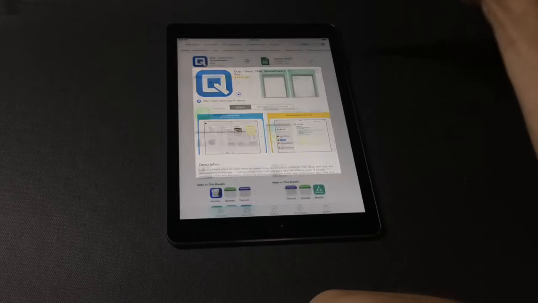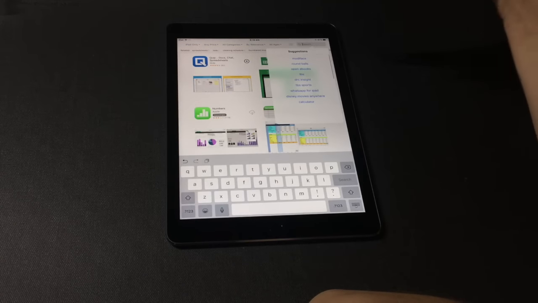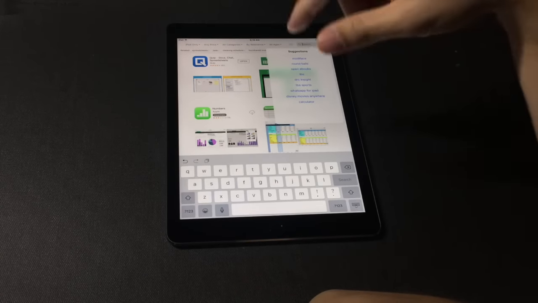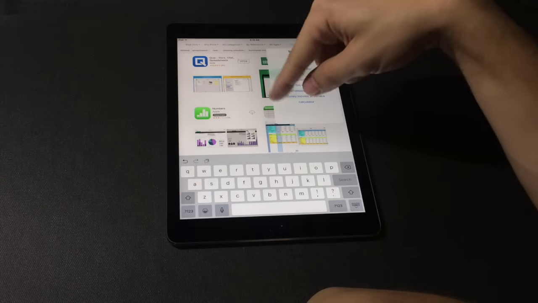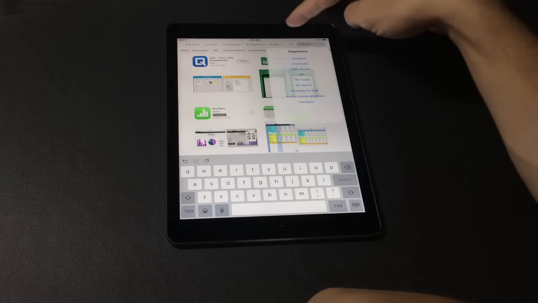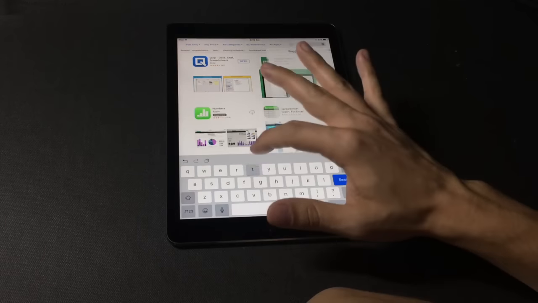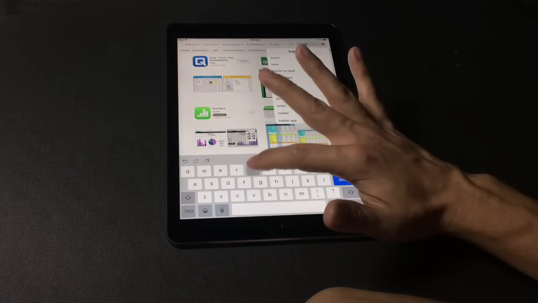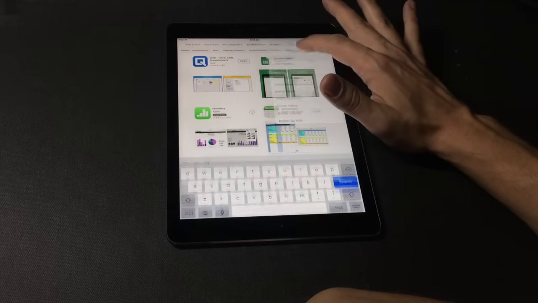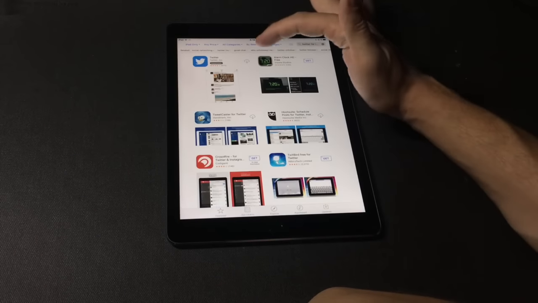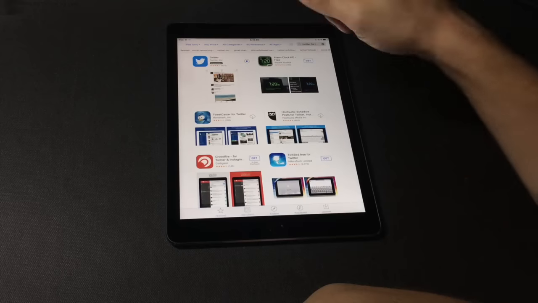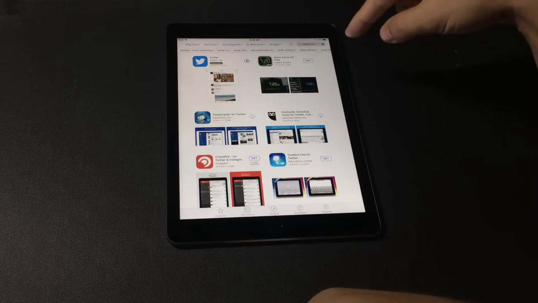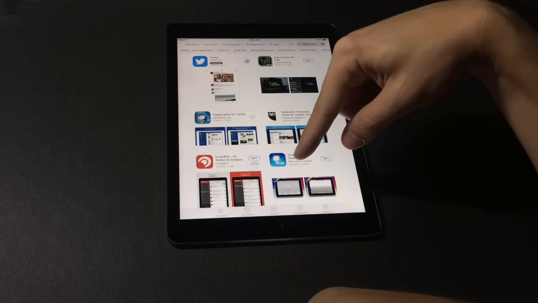All right. What else? Twitter, definitely a must, right? You're going to be wanting to keep up with the news when you're on the iPad. So Twitter for iPad is an absolute must. Apple calls it an essential, and I agree, definitely.